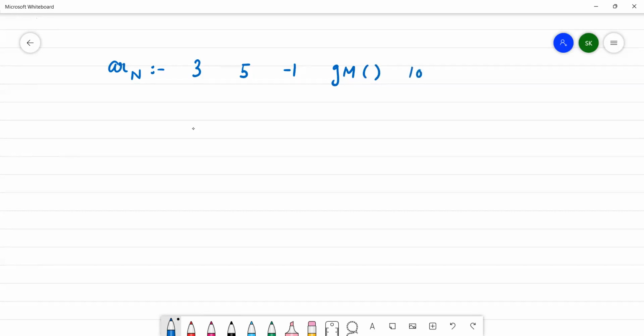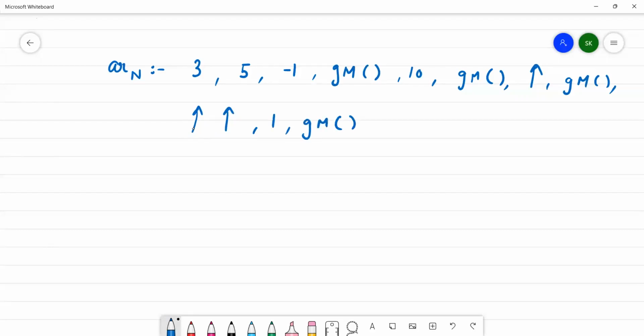Then I will insert 10. Again, the get max function. Then I am popping out an element. Again, I want to use the get max function. Then again, pop out an element. Insert 1. And at the end, I again want the get max function to run.